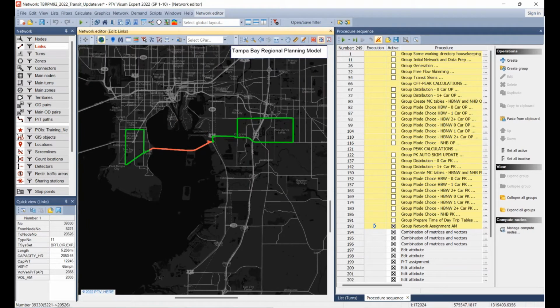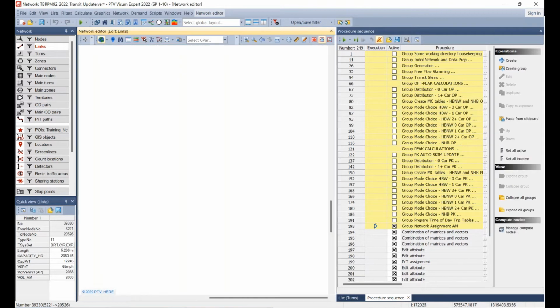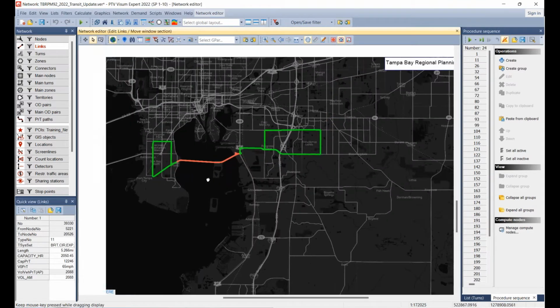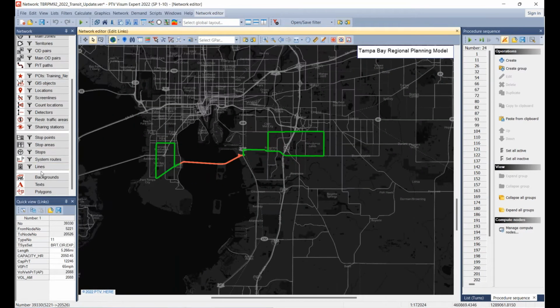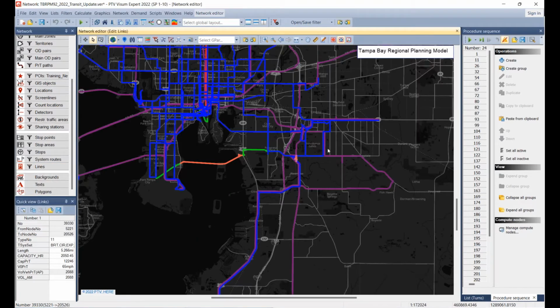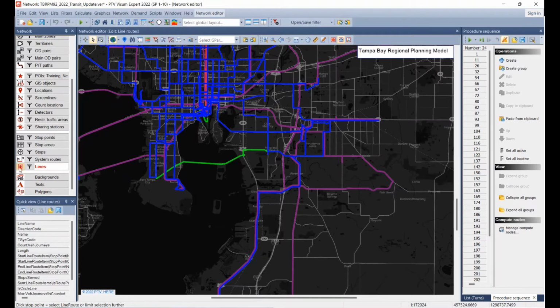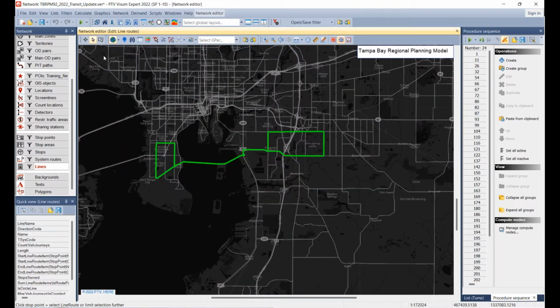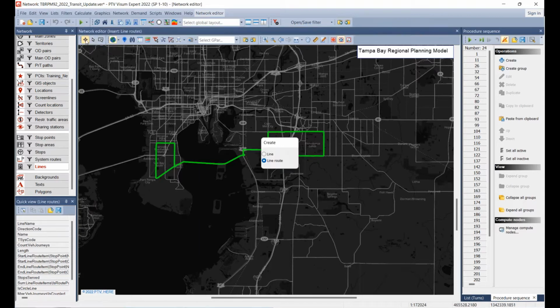I'm gonna shrink down my procedure sequence just so it's a little bit easier to see. So in this case, what we want to do is make sure that we have the lines object selected. If I activate the lines in the network, you can see here are all the different lines that we have in the network. I'm going to select the lines layer, and I'm actually going to turn off graphically the lines so it's a little bit easier to see what's going on. I'm going to say insert mode.